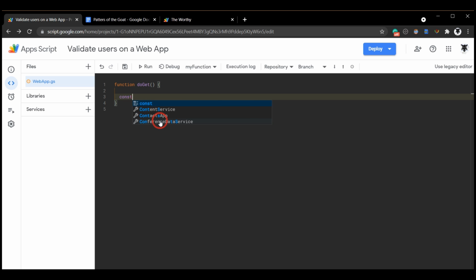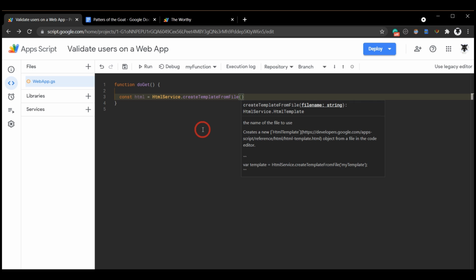So let's go const, and we'll call our constant variable HTML, and that's equal to, and we're going to make use of the HTML service here, which is a Google Apps Script class, and we'll use createTemplateFromFile, but you can use createHtmlOutputFromFile too. It's up to you. I just use this more often than not. And inside this is the name of the file, and we will create that file in a moment, but let's just call this HTML file as our placeholder.